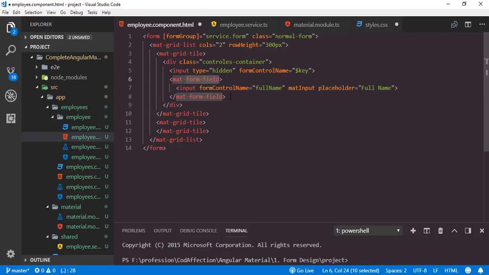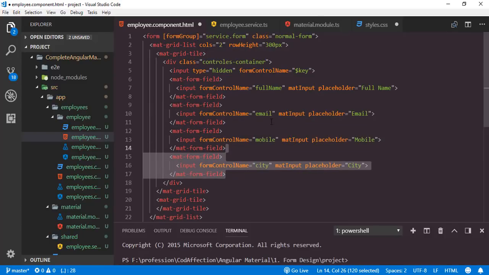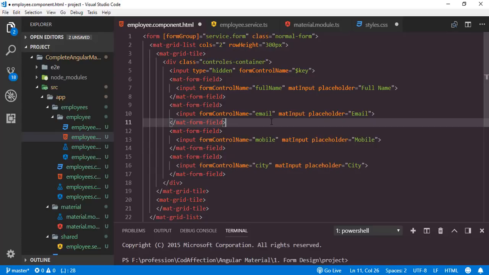Currently inside this form field we have a single input control. Later we will have more controls when we implement validations. Like this full name, we need to add form field and input controls for remaining properties. So here we have the control for email, then mobile and city. Now let's look how the form looks with these controls.